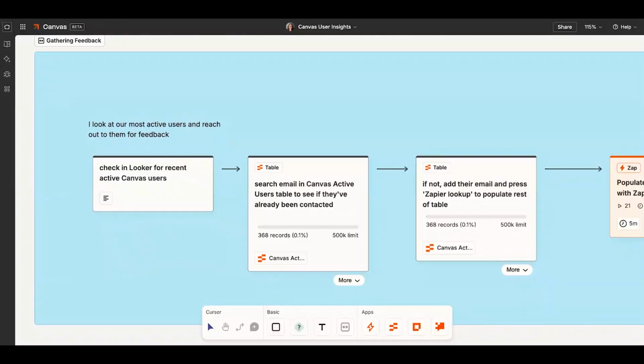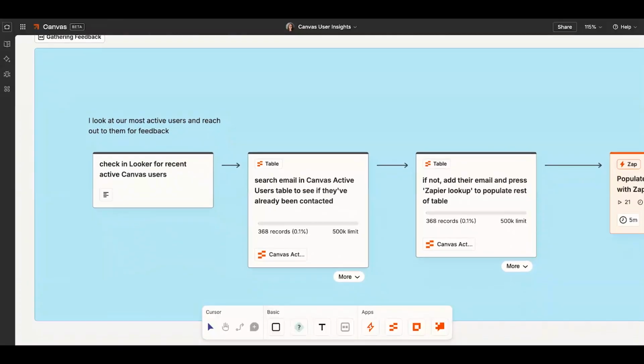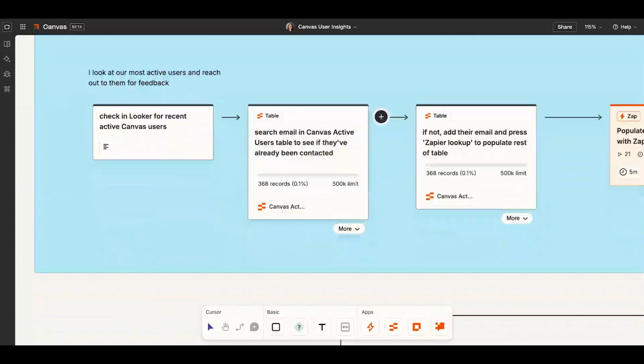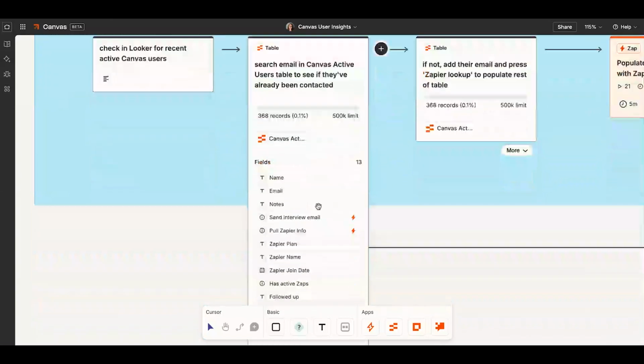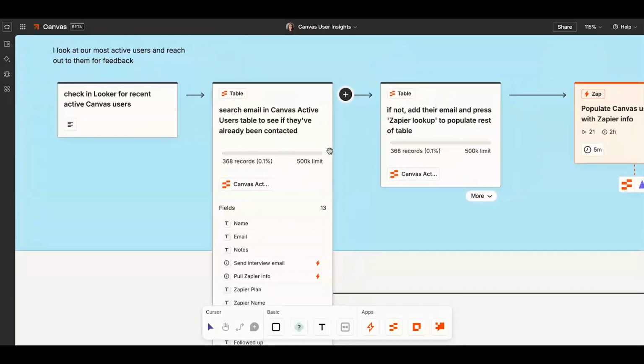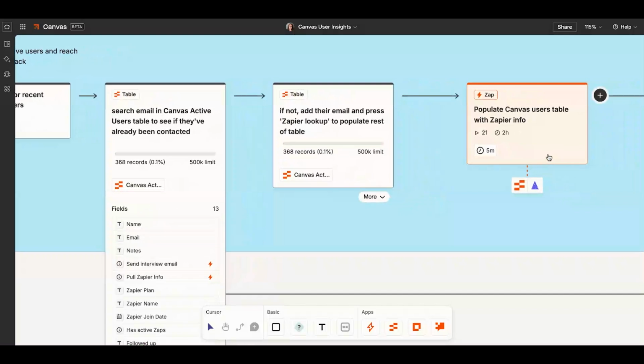Okay, now I'm going to jump into a process that I had previously created so you can see what an already running system looks like. Here you can see an example system for gathering user insights. This takes advantage of Zapier tables as well as Zaps. I can see all of the information that I'm capturing in my table, as well as how many records are in that table. I can also see how much time this system is saving me.